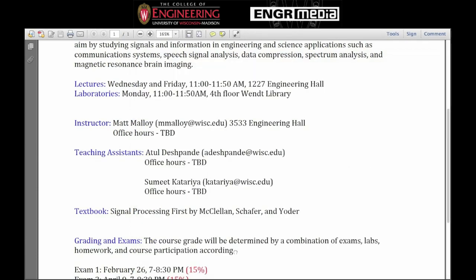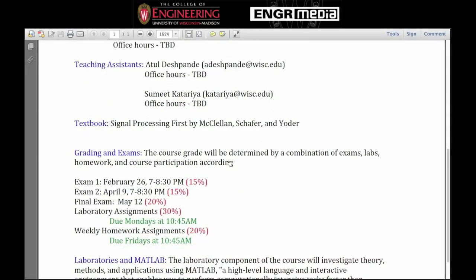Okay, so the next thing on here is grading and exams. The course grade will really be made up of two midterm exams, a final exam, laboratory assignments, and then weekly homework assignments. The homework assignments are going to count for the least. The lab assignments count for substantially more because those will also be substantially more work. And I guess the sum total of the exams will really make up the majority of your grade. Those percentages are listed on this sheet.